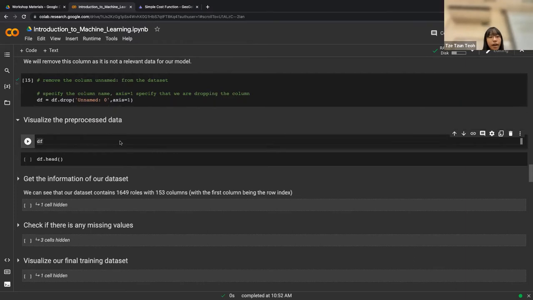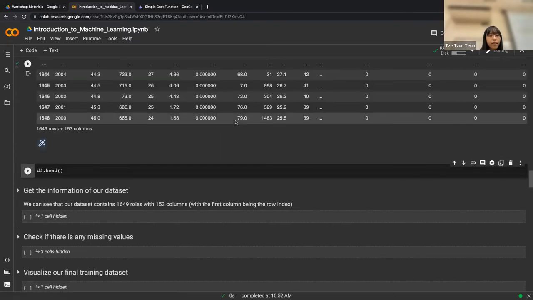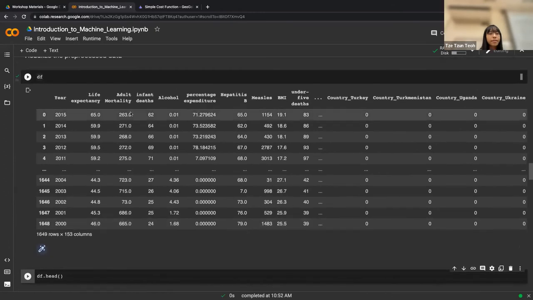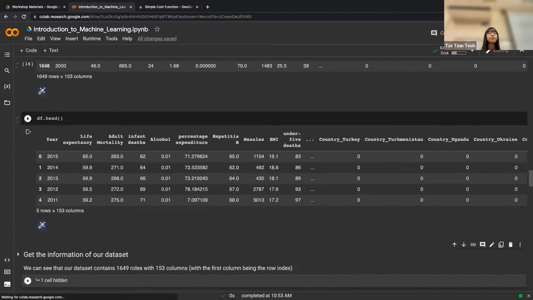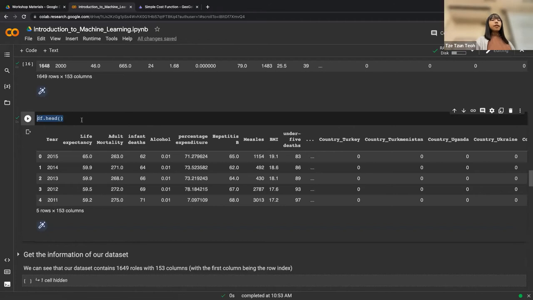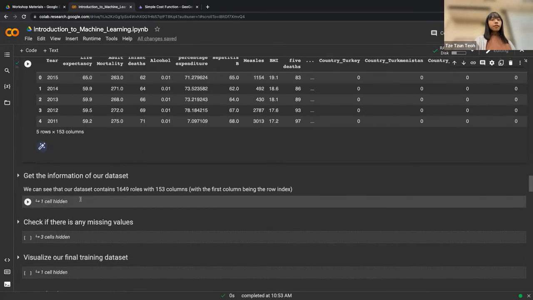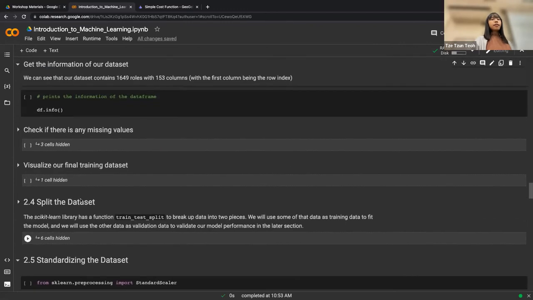Okay, so let's visualize how our data frame looks now. We can see that the unnamed column is removed, right? And the number of columns decreases by one. And for a sanity check, we'll look at the first five rows of the data frame using df.head. We can also get the information of our data frame. To print out the information, we just use this function, .info. So I'll go ahead and run it.